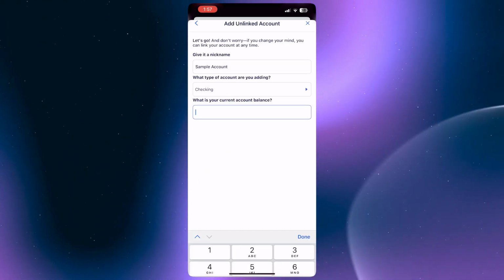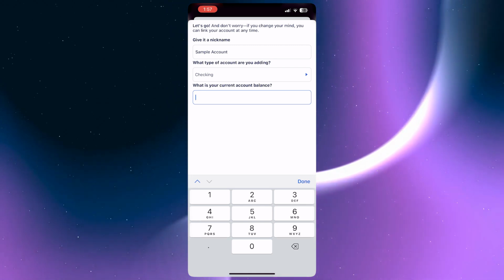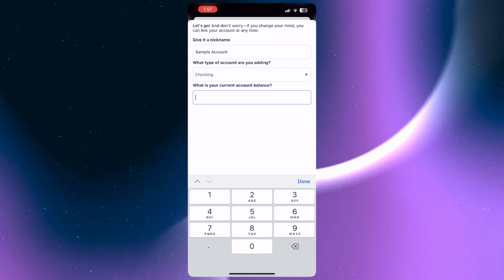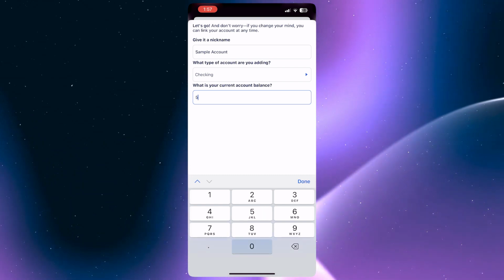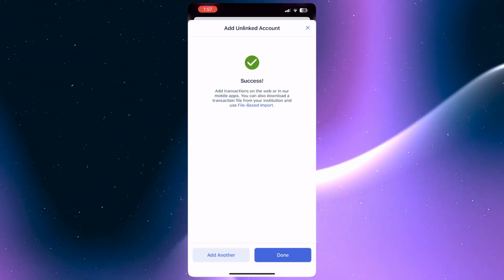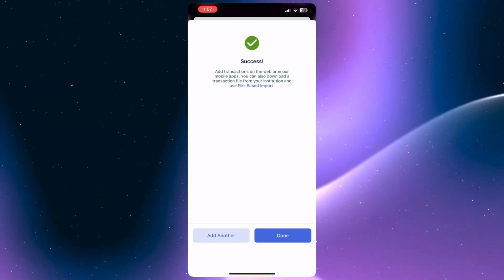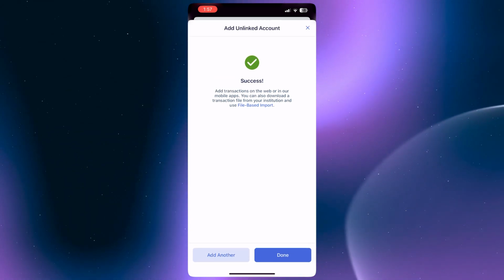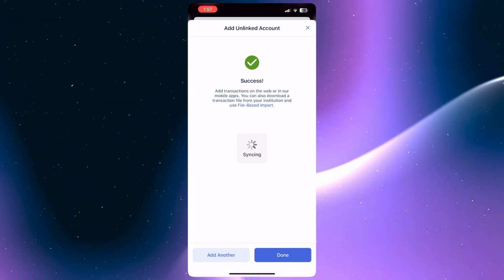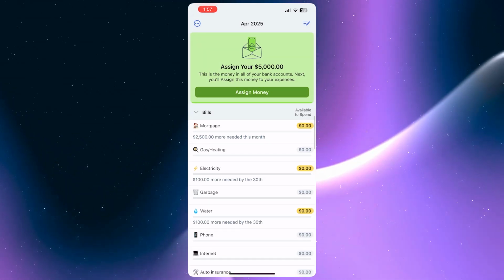Next is what is your current account balance on this account that you will be importing. So let's say that my balance in here would be $5,000 right there. And tap on next right here and it will now be success. So now you could add another if you'd want to, but in my case, I'm satisfied with that. So I'm just going to tap here on done. And now here it is. We now have our 5,000 balance in here in YNAB.